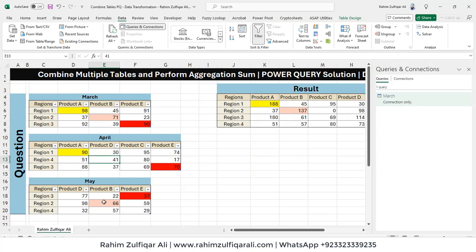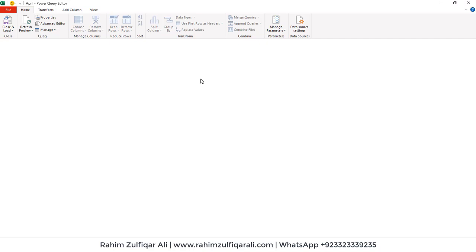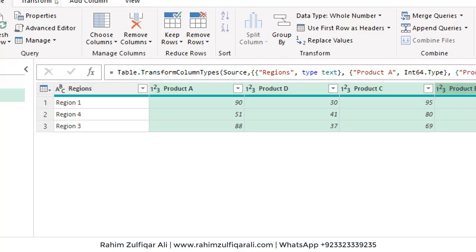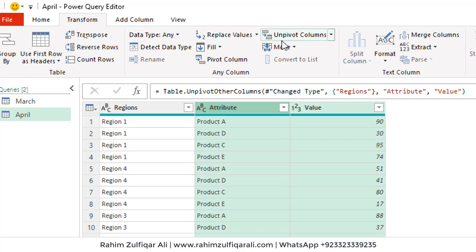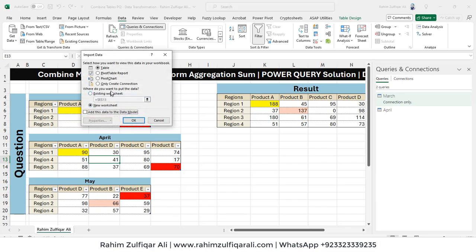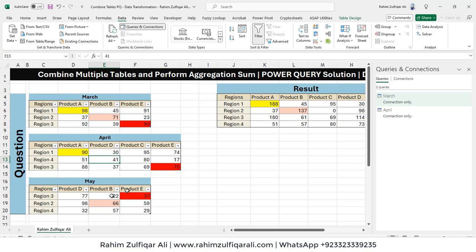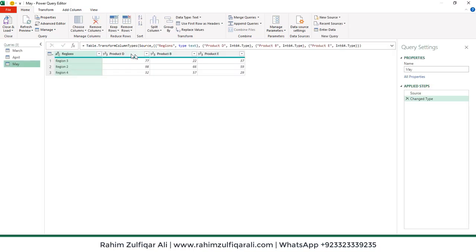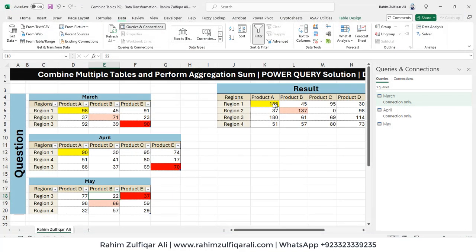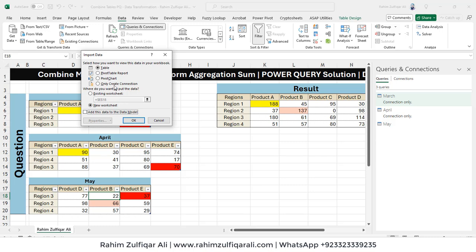Similarly, we will do the same step for the months of April and May. So we'll go to Data, From Table or Range, that will add the table of April. We will select the product-wise columns again, and we will go to the Transform tab and unpivot columns. And let's click on Close and Load To. Make sure that you select the right option, Only Create Connection, click OK. This is a repetitive step, I hope you have understood this now. For the last month, that is May, again select all the products, then go to Transform, Unpivot Columns, Close and Load To, and then Only Create Connection.